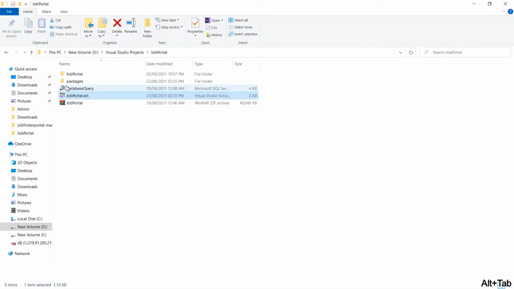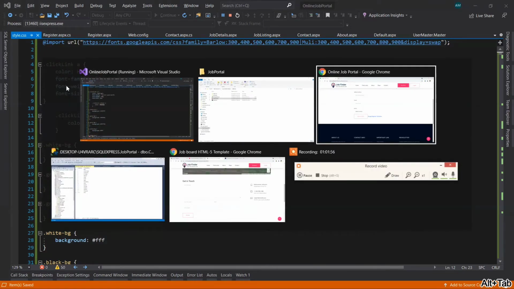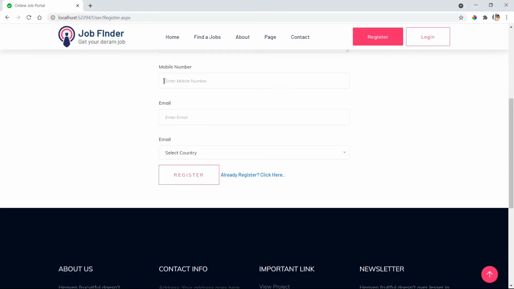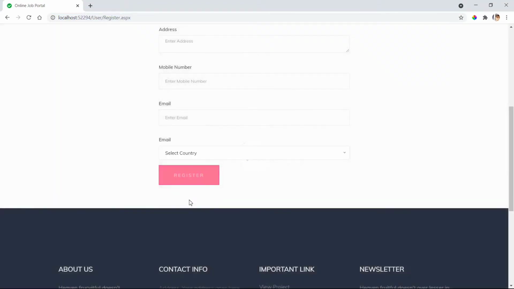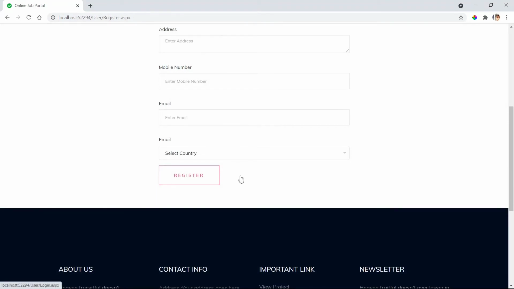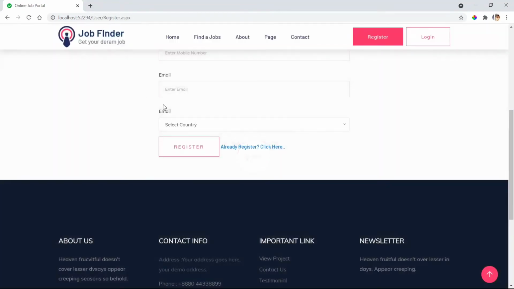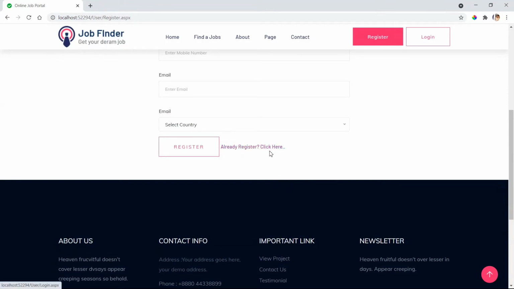Now open the Chrome browser where we run our project. Now refresh this page. You can see now there is a link. Still not. Press Control Shift R. So now it's visible, right? When we hover on it, the color is being changed.